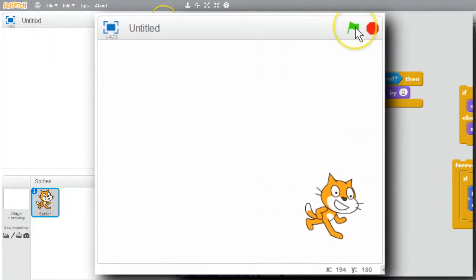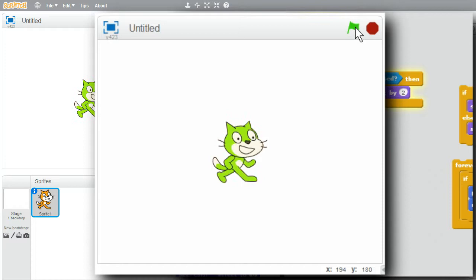I'll try the program now. Press the space key some. Down, up, down, up. That's working nicely. I'll stop it. I'm finished with this example.